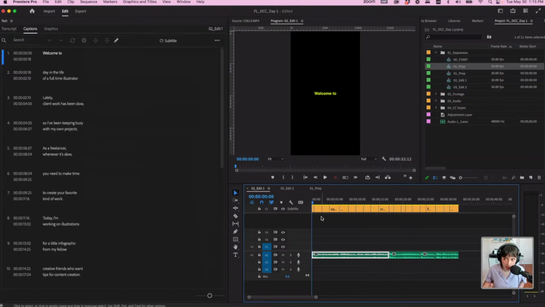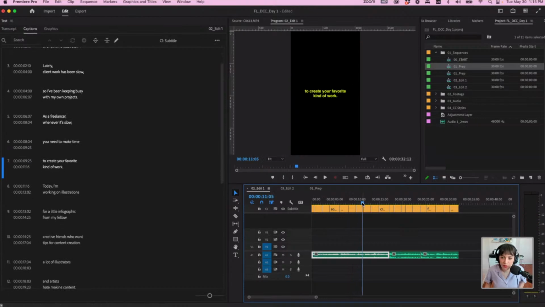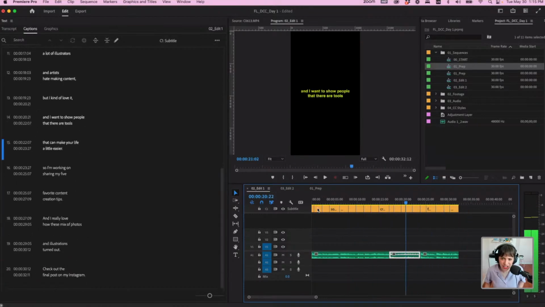So this is how it looks just automatically, basically what Adobe decided to do based on the transcript. Welcome to a day in the life of a full-time illustrator. Lately, client work has been slow, so I've been keeping busy with my own projects. As a freelancer, whenever it's slow, I don't want to mute it. Time to create your favorite kind of work. I don't want to make you sit through the full 30 seconds each time.